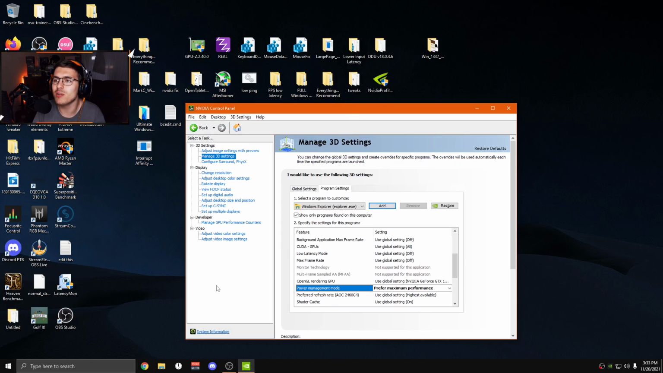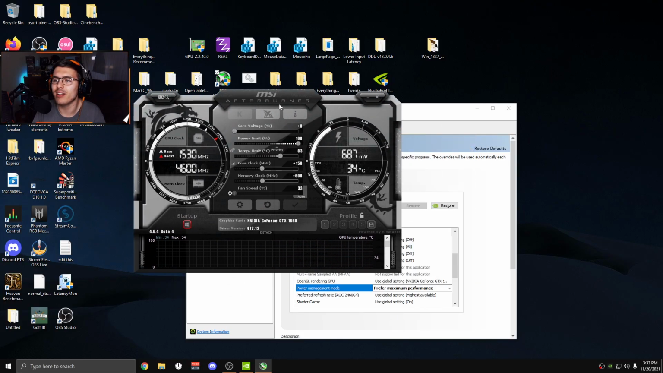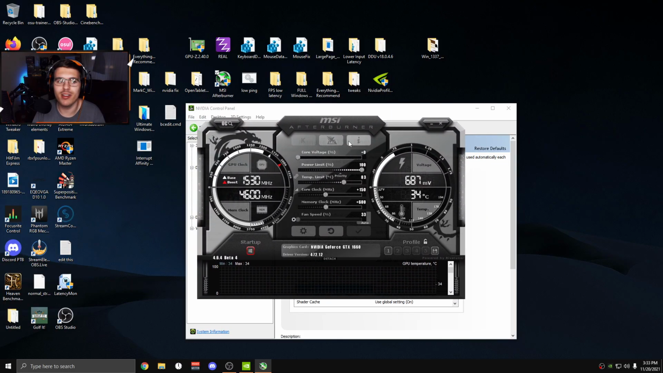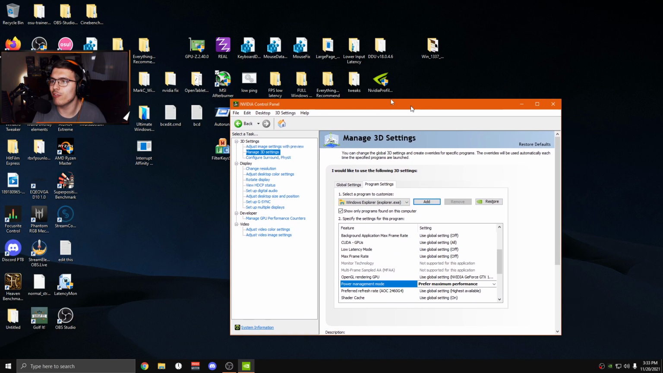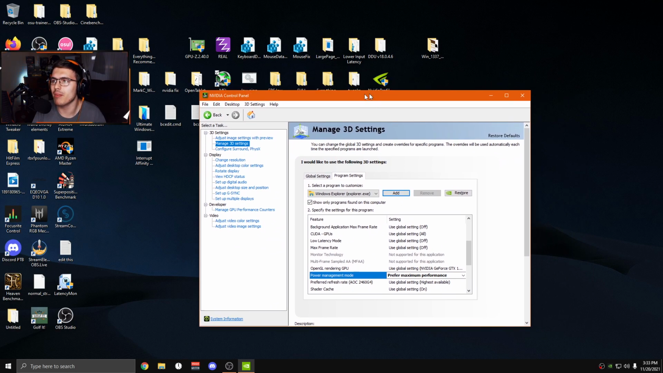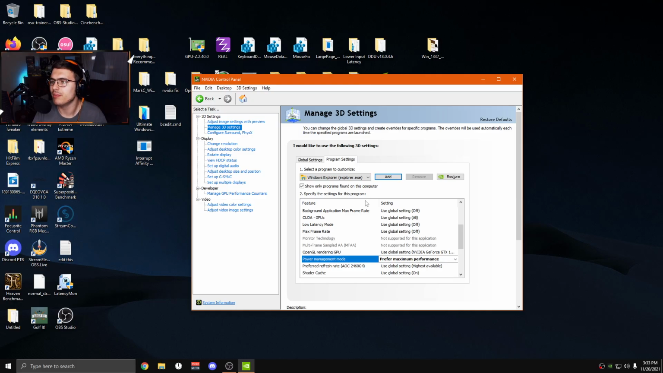So your mouse will feel fast because the boost clock in MSI Afterburner will always be applied no matter what. No matter what you're doing, the boost clock will always be applied. So essentially, it's just running full boost all the time. So we'll add that in, switches to prefer maximum performance, but we're not done yet.